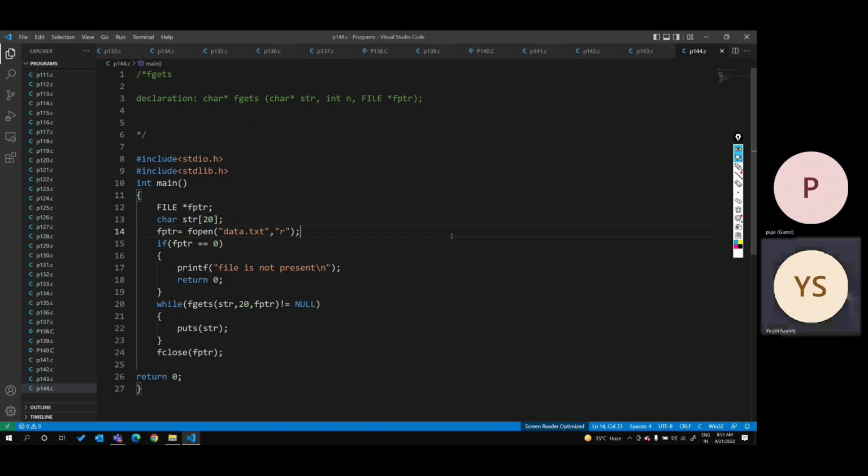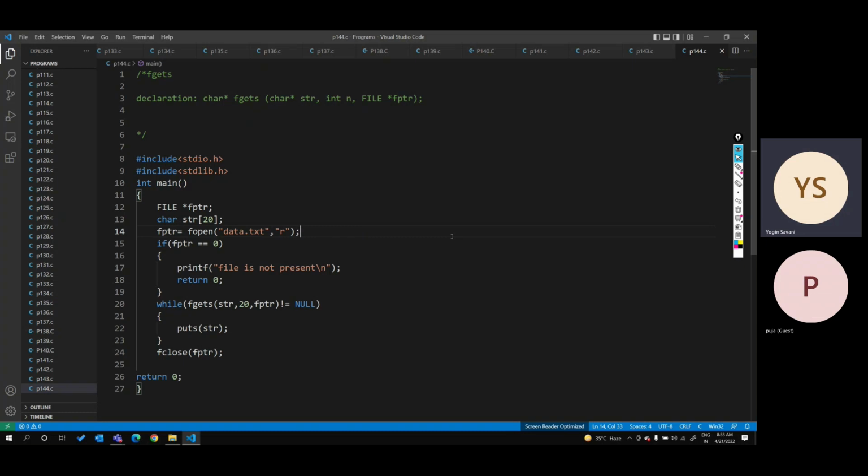Okay. Give me 1 minute. I am checking if I have left out any smaller part because of time.